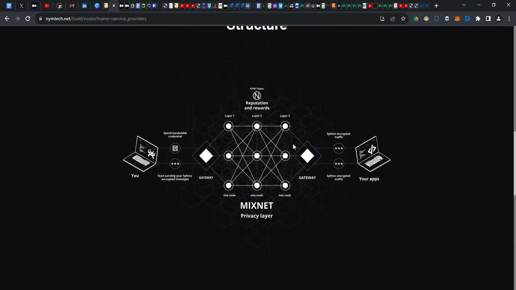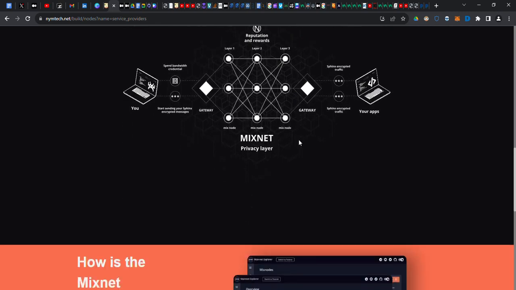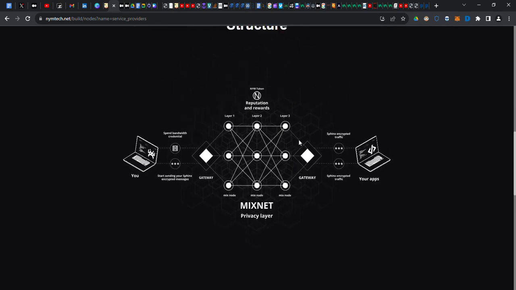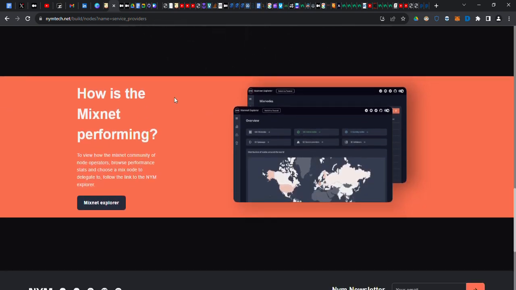The mixnet is a very secure privacy layer which all users and all community members have access to. It's a platform that provides privacy for every user, whether you are a newbie in the space or an experienced crypto enthusiast. You don't have to worry about your privacy in the space anymore because Nym has your back. Nym privacy is top notch. So here is how the mixnet is performing.